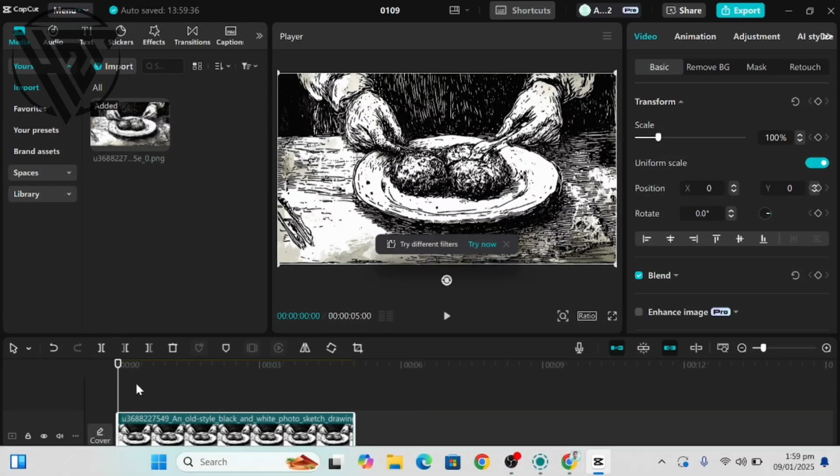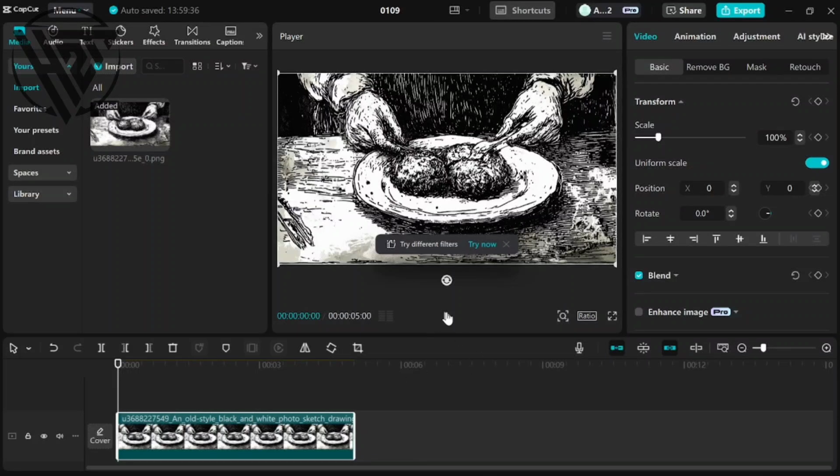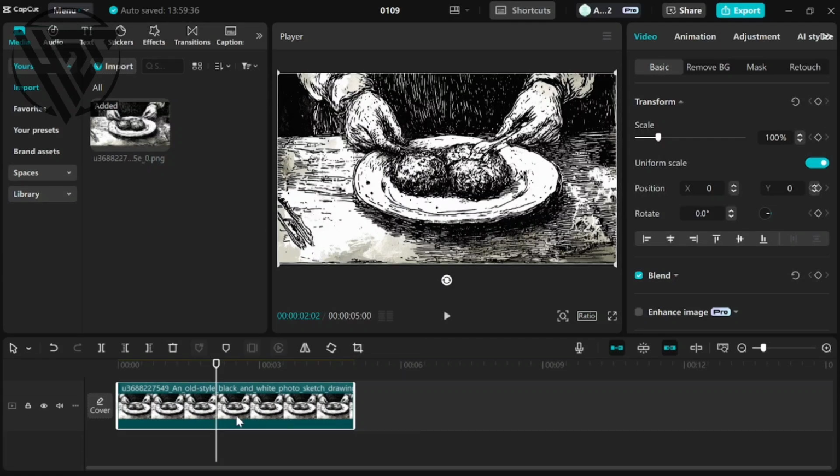Step 2. Locate the part to export. Play the video or drag the playhead along the timeline to find the starting point of the section you want to export. Use the zoom slider on the timeline to zoom in for better precision.